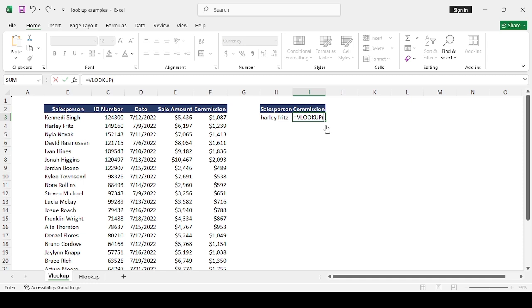Start it with me right now. The lookup value is Ali Freeze. So I'm going to pick this person beside me. Note this person here, Ali Freeze, the salesperson. That's the lookup value. And I put my comma. The table array, where's the table? This is the table here, all of this place.